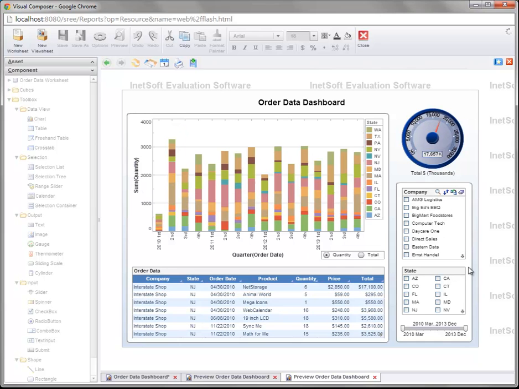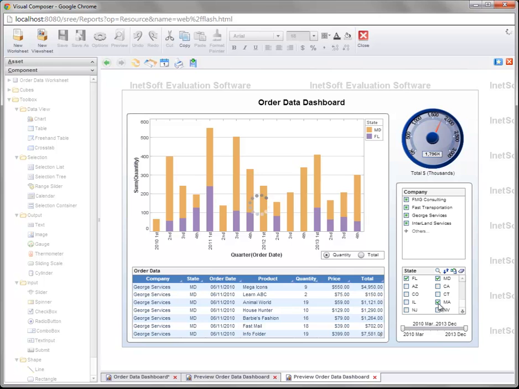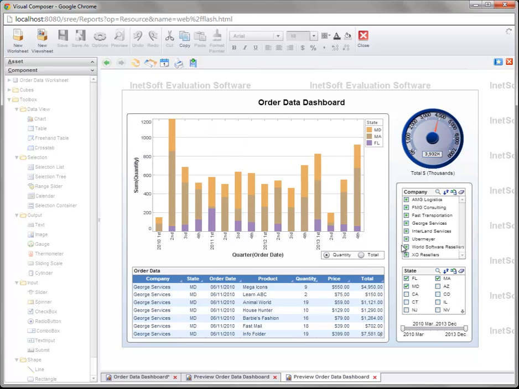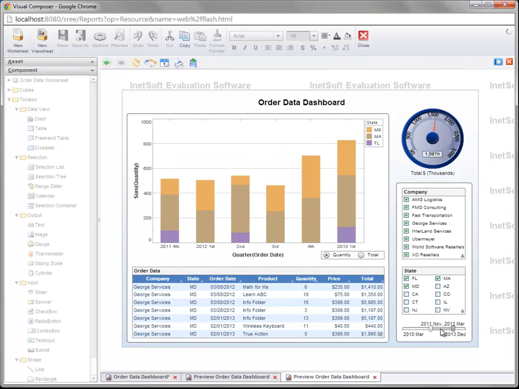Likewise, I can select particular groups of states. So for example, I can select the state of Maryland, in which case I'm going to see only data for Maryland in the table and in the chart, and I can add additional states and so on. So the selection controls are functional. I can restrict the data to a particular set of dates by using the range slider at the bottom.